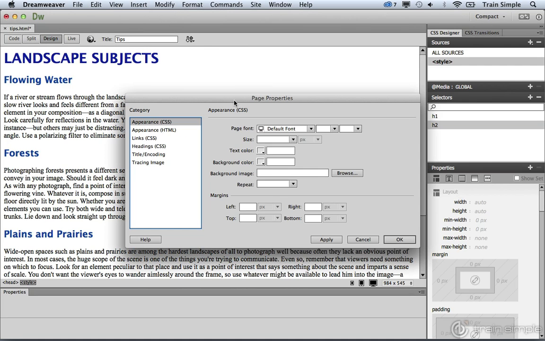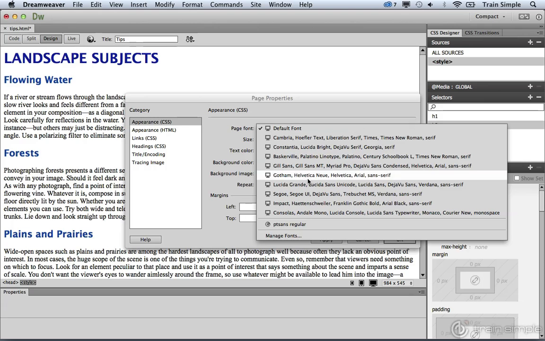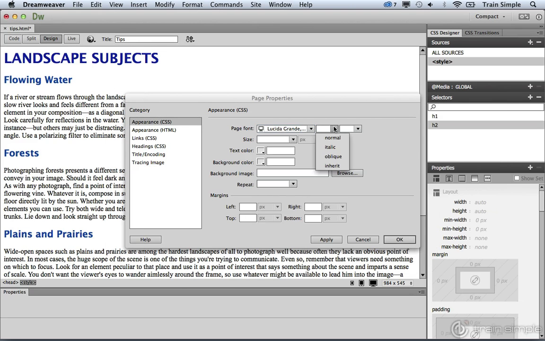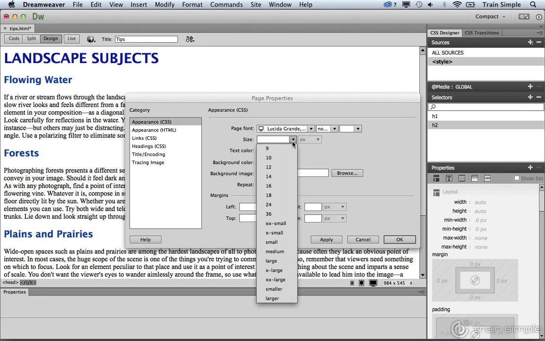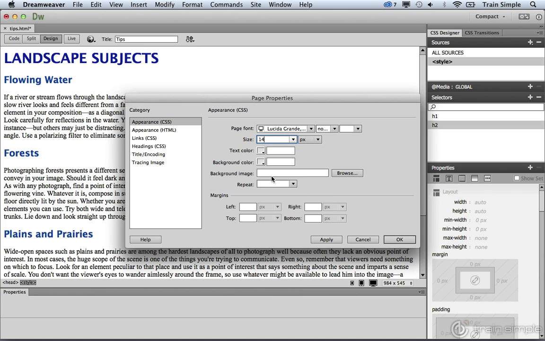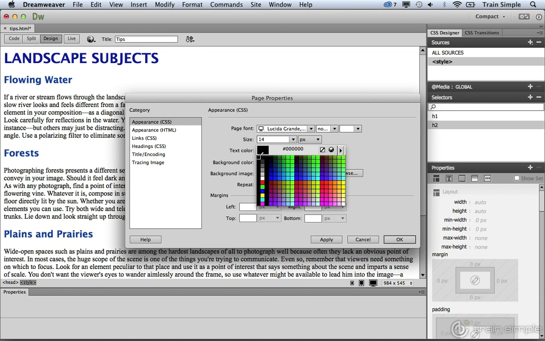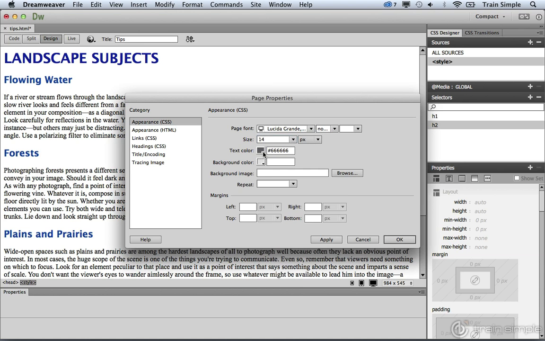Here in the Page Properties dialog box, you'll notice on the left-hand side there's Appearance for the category, and in parentheses you'll see CSS. At this point, you can choose a page font. I'll go ahead and select that same font that I chose earlier. You can also choose a font style. I'm going to set it to normal. And you can also choose a size. I'm going to go ahead and set this to 14. If you want to change the color, you can do that as well. I'll go ahead and set this to a light gray.